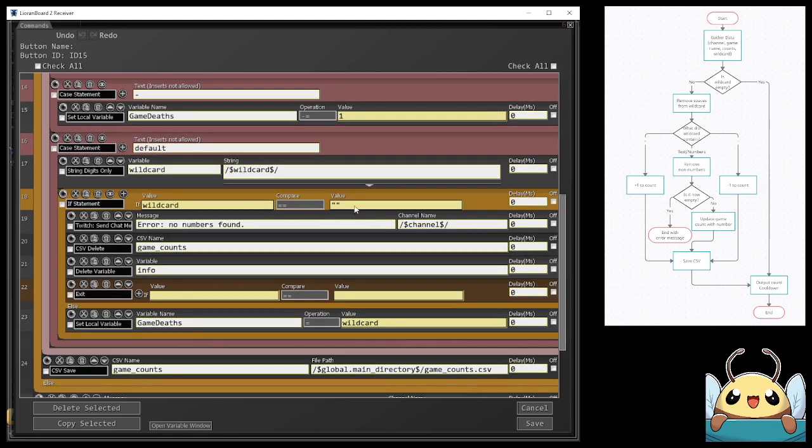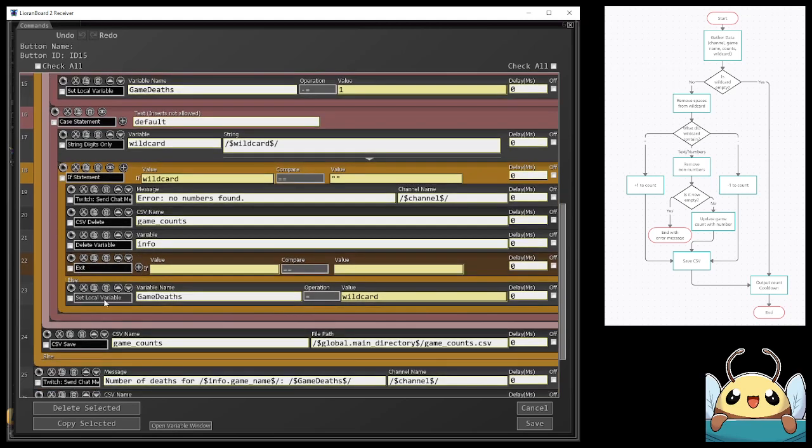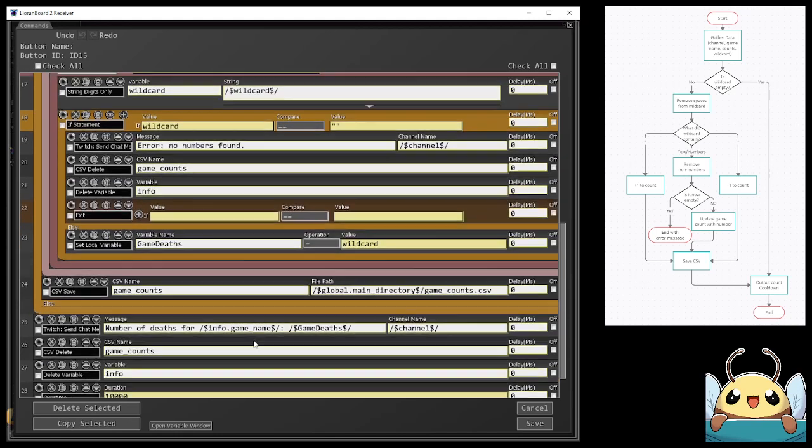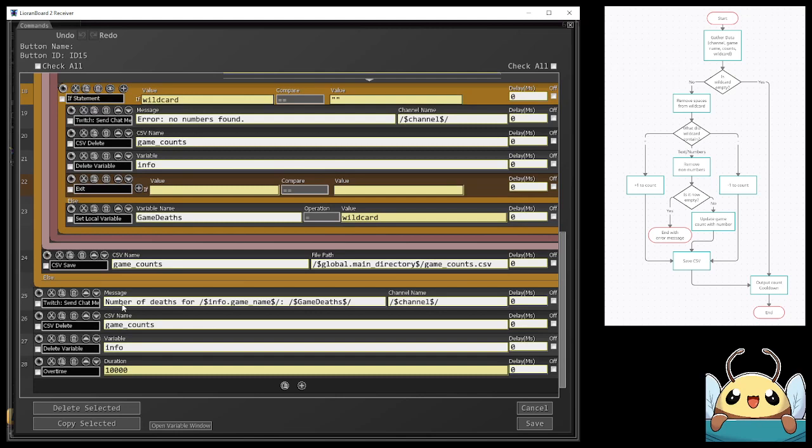If that variable is now empty, we're going to say there were no numbers found, delete the CSV from the memory, we're going to delete the info variable, and then we're just going to exit the button. Otherwise, we're going to set the game defs equal to the number inside the variable wildcard. We're then going to save the CSV to the file so that we can use it later or on a different stream. Again, we'll then output the number of defs for that game to chat. We'll then do the cleanup of deleting the CSV from the memory, deleting the info variable, and then adding the cooldown. Hopefully that works for you.